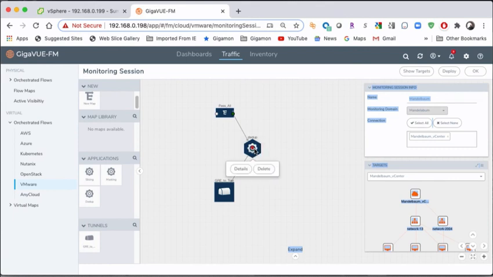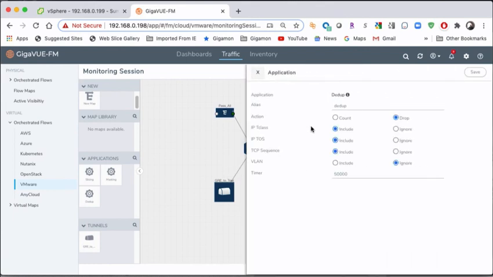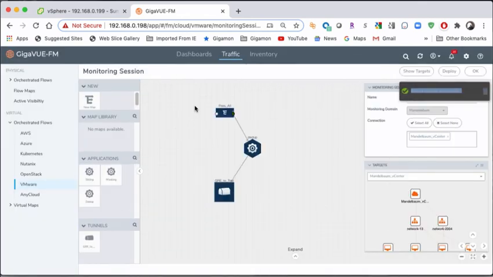Now, how do I configure it? Click on details, and up comes the information. There's my dedupe application. I'm going to drop when it sees it. I'm going to include all the parameters. I'm going to ignore VLANs, and here is my window, my timer window, and I'm good to go. And I am all set.